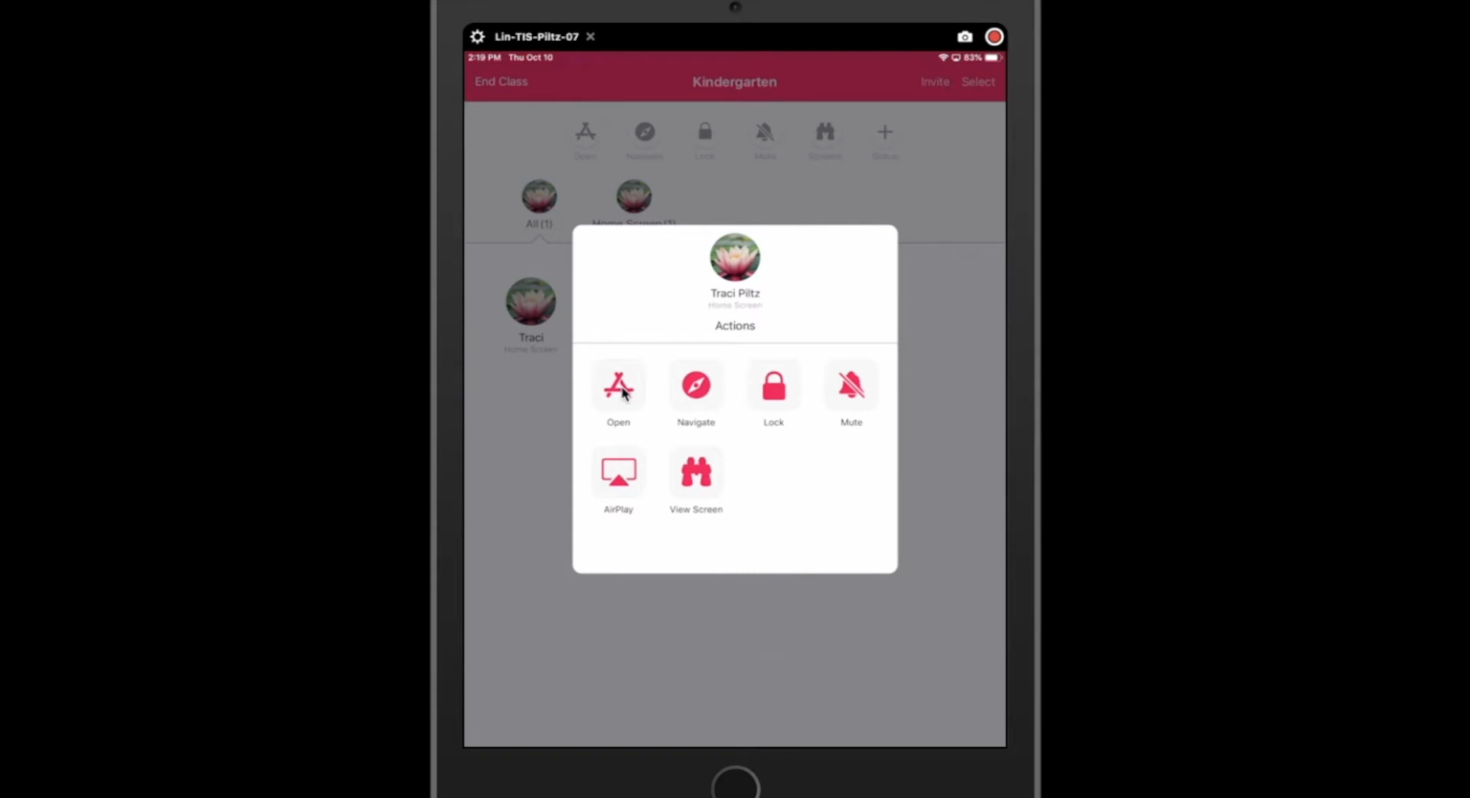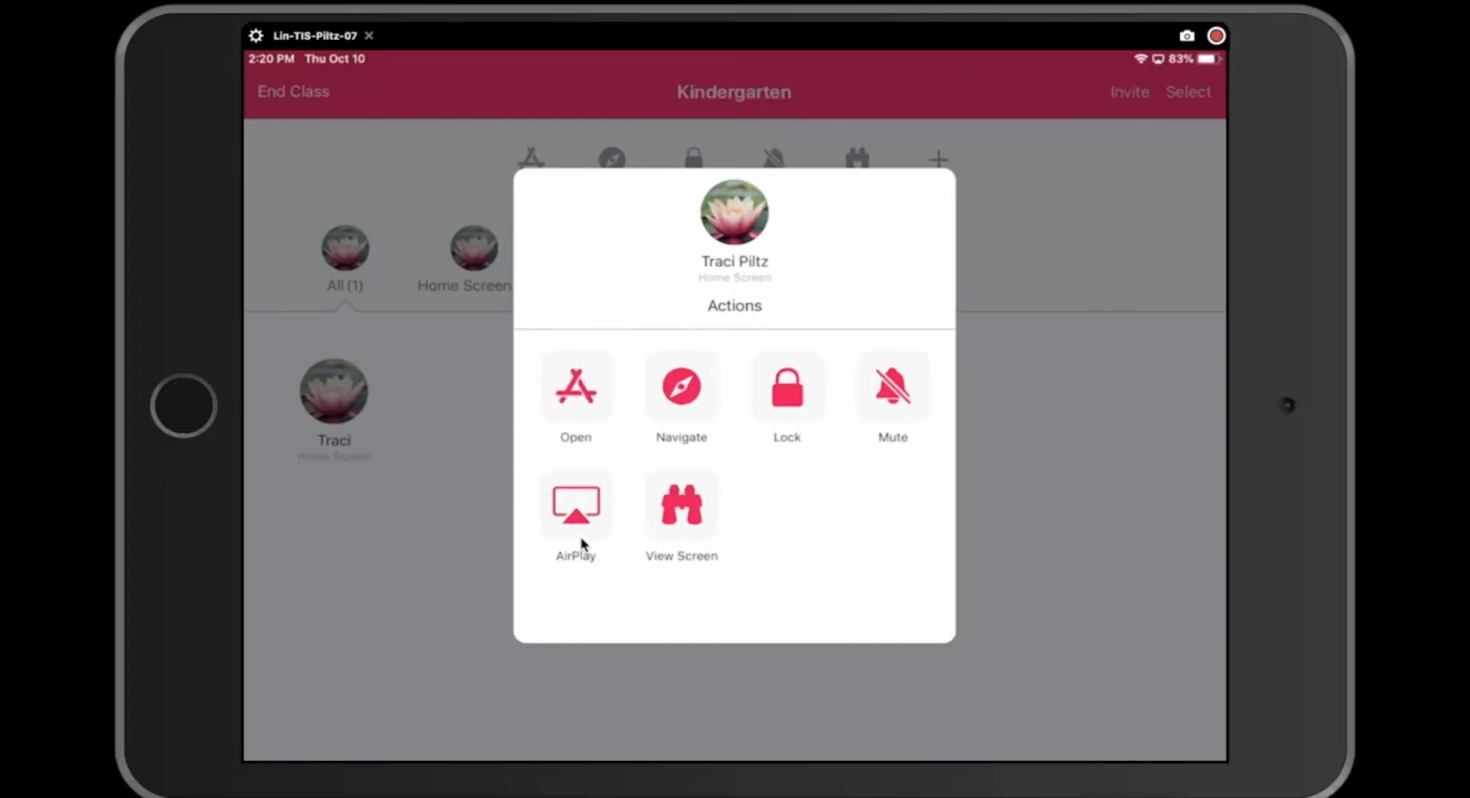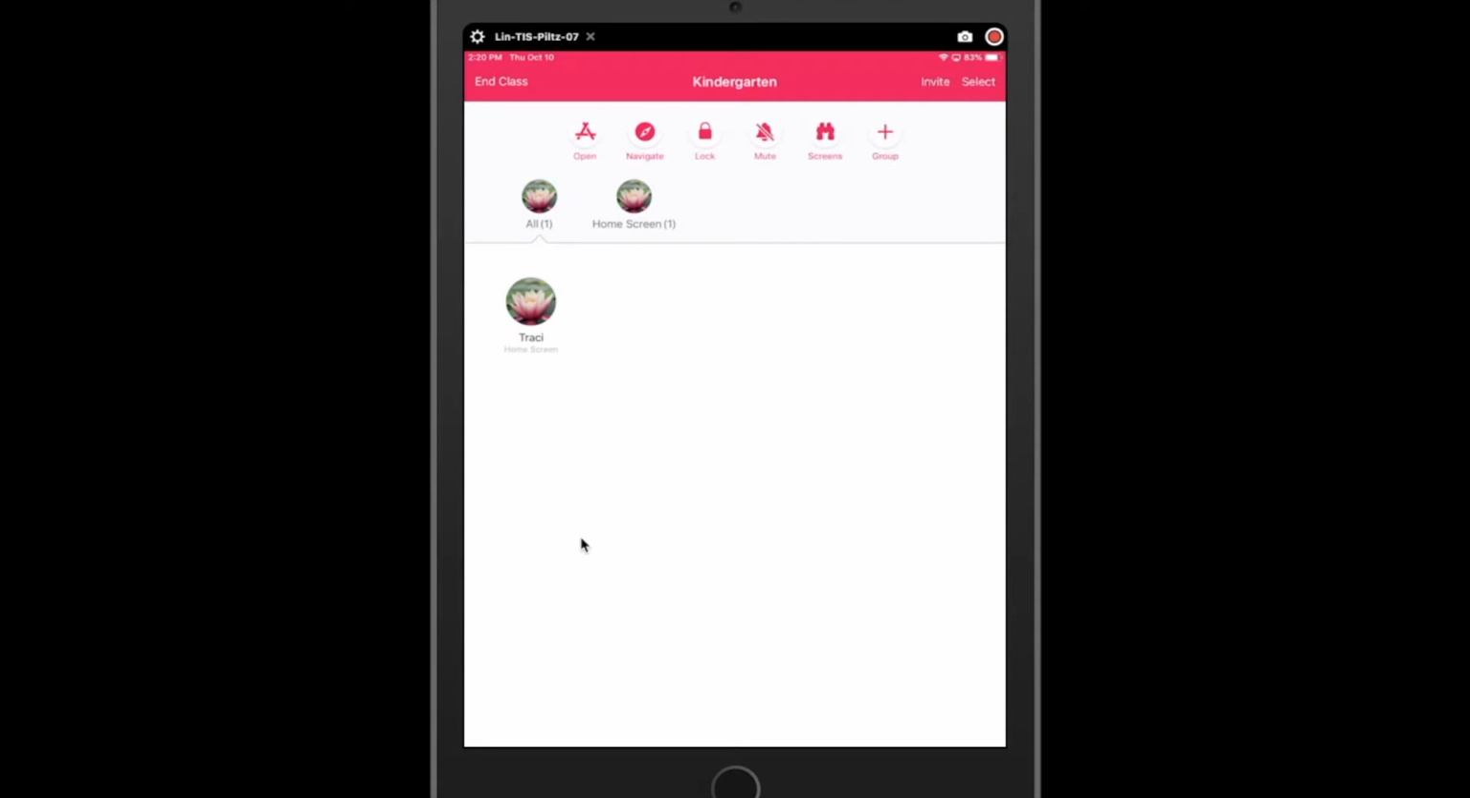You can see that I could open a certain app on the iPad. I could navigate the student to a website. I could lock the iPad so that the student couldn't leave the app that I put them in. I could mute that iPad, or I could AirPlay. So if I wanted to display, I could use AirPlay to display. And again, that's by individual student. When I have a whole class here, these are sort of the tools where I could do those same kinds of things for the whole class.